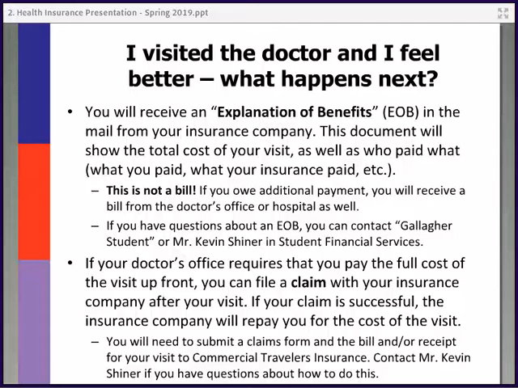Sometimes when you go to the doctor's office, they may require that you pay the full cost of your visit up front, meaning that they will not take your insurance into account. If this happens, you can file a claim with the insurance company after your visit. And if your claim is successful, the insurance company will pay you for the cost of the visit. To do so, you would need to submit a claims form and the bill or a receipt to Commercial Travelers Insurance. Again, just as a reminder, that's the company that's actually providing your insurance coverage through Gallagher Student. And you can contact, again, Mr. Kevin Shiner if you have questions about this process or what you need to submit.